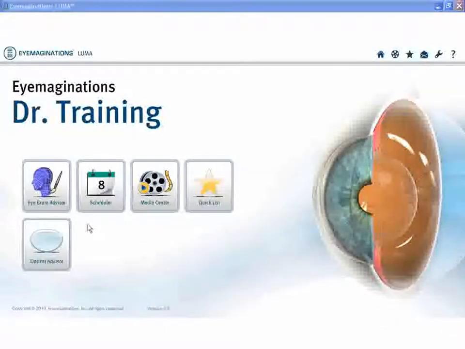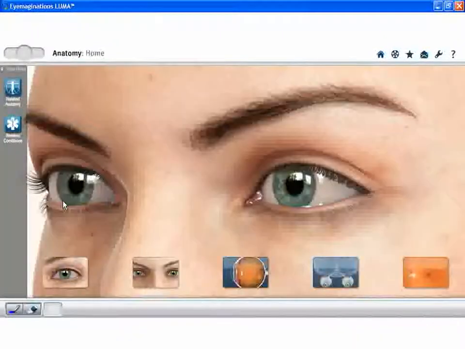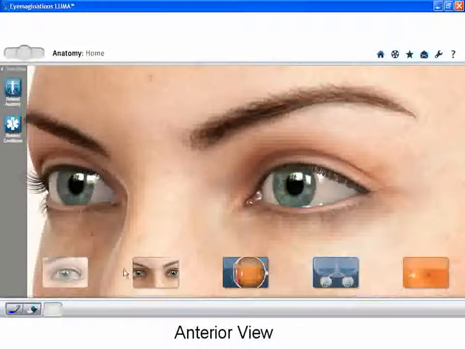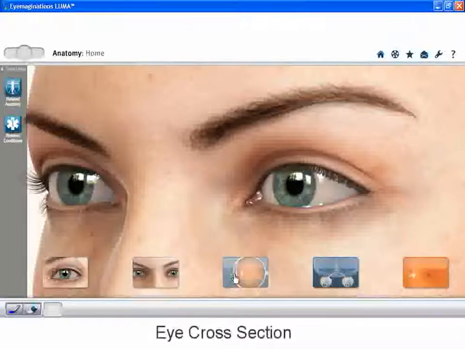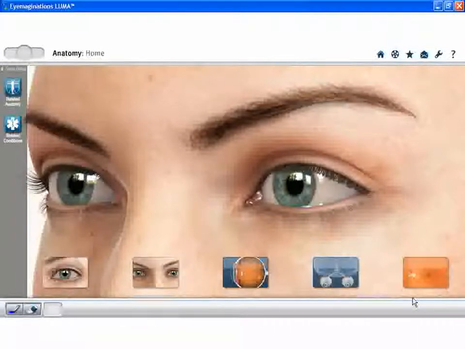The first module is the Exam Advisor. The Exam Advisor is a comprehensive tool used to facilitate the communication of complex eye care topics within a patient visit. Both physicians and office staff can use the Exam Advisor to quickly illustrate anatomy, related conditions, and available treatment options during the consultation. There are 5 main anatomical areas available: anterior view, head front view, eye cross-section, head visual pathway, and posterior view. Each section provides in-depth information about that particular topic area.